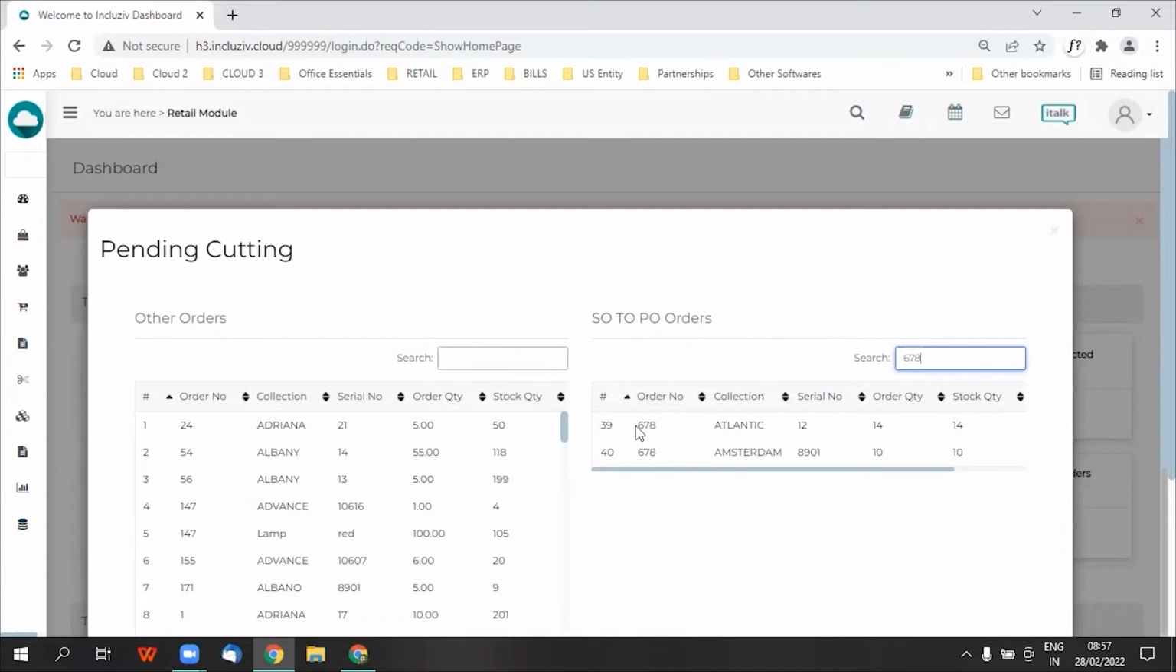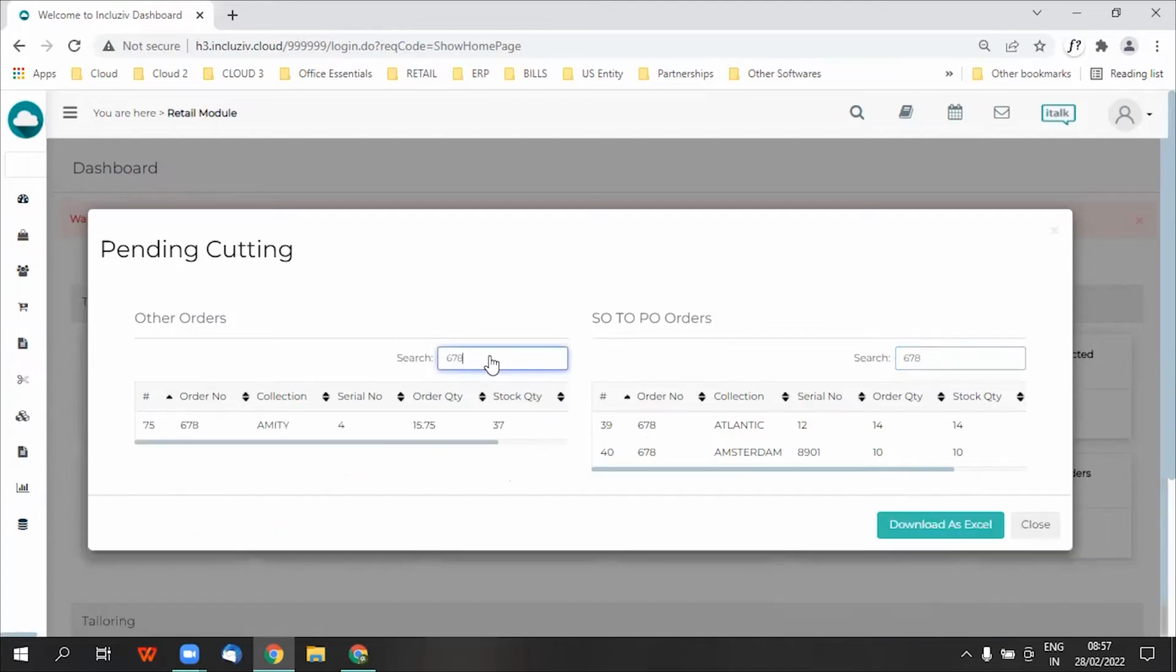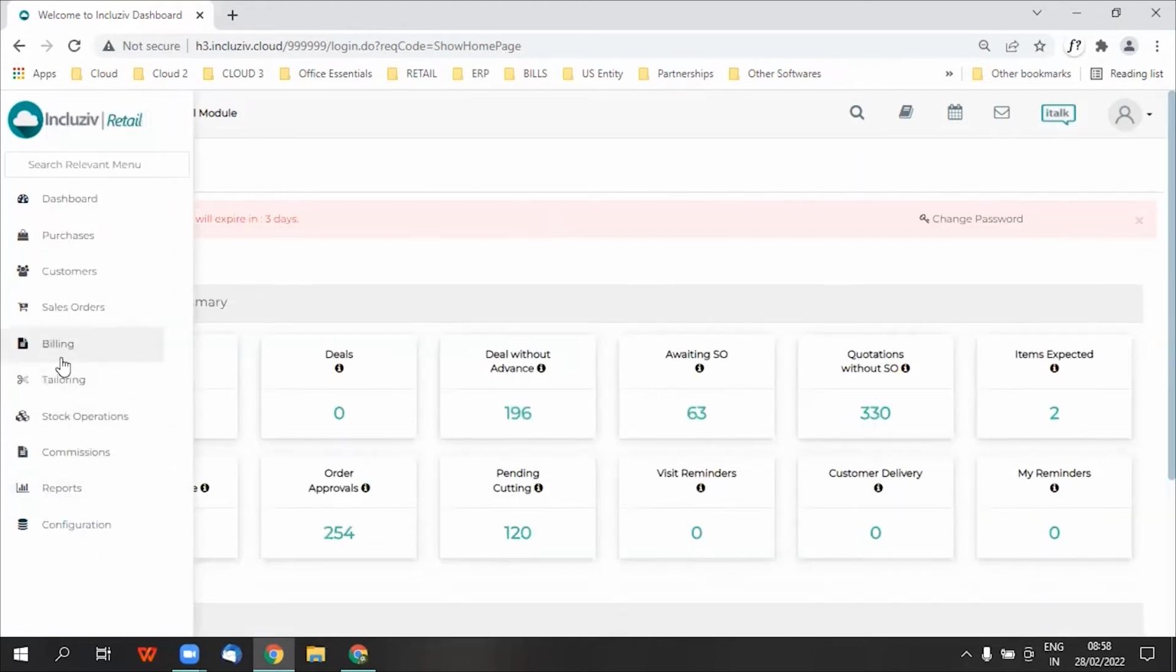So if you see, for the order number 678, Atlantic and Amsterdam have arrived. The order quantity was 14. You have received 14 and 10 and 10. And also you had stock available for Amity for the order number 678. So these are the stock items. These are the SO to PO items. So now it simply means your warehouse guy gets into action.